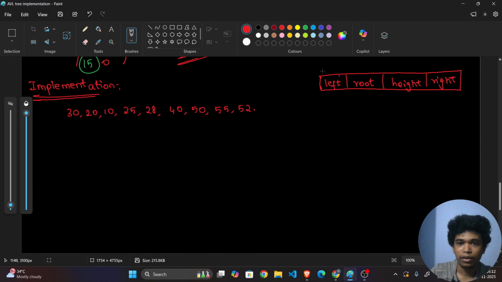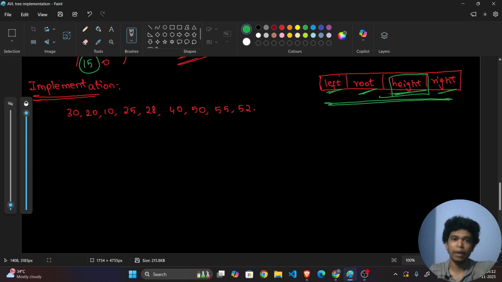Fine. So here a node has 4 attributes: left, right, root value, and then height. Height is added. That's it. All the other 3 will be similar to the binary tree and binary search tree. Height alone is added. Why? We need to find whether it is balanced or not. For the balancing factor, we need the left subtree height and right subtree height, which will be stored in the node itself. Can you understand this? So this is how a node will be.